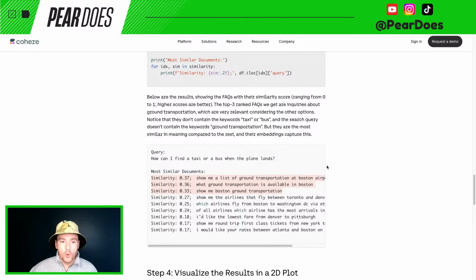Although our query of how can I find a taxi or bus when the plane lands doesn't state the words ground or transportation, the embedding model is able to embed those words very well, acknowledging the similarities between what a taxi is, what a bus is, and what ground transportation is. So we're able to recall those similarity scores and look at how similar these phrases are based on how similar the words are in those phrases. Notice that they don't contain those words, as we stated, but they are similar in meaning compared to the rest.